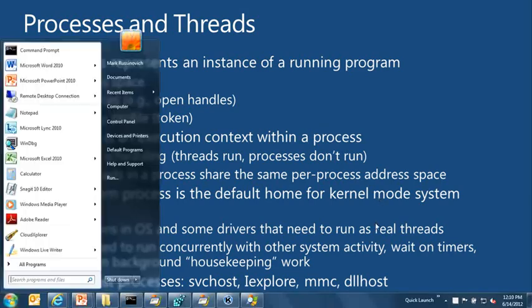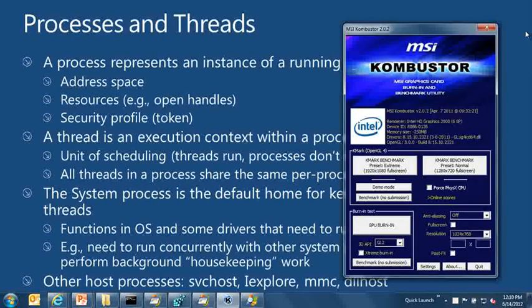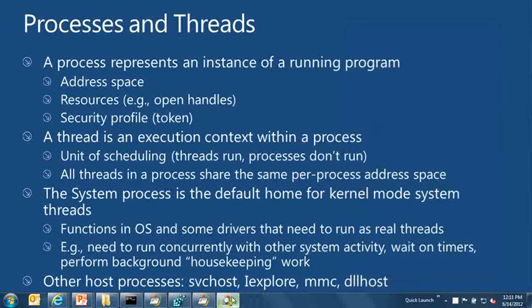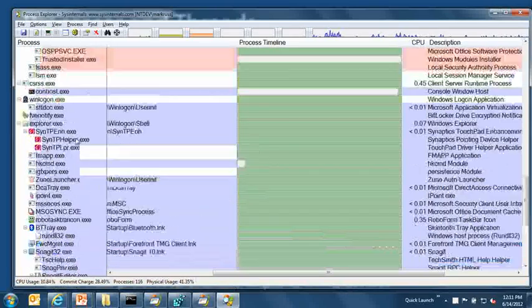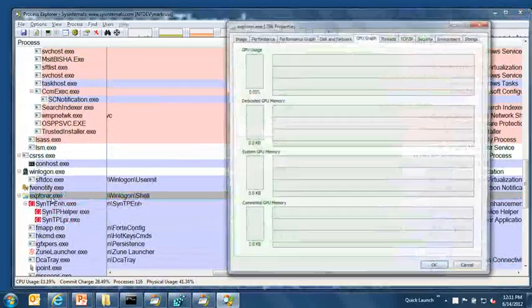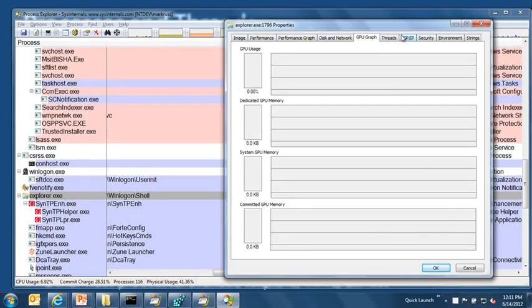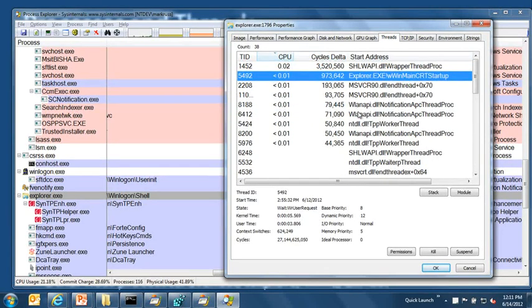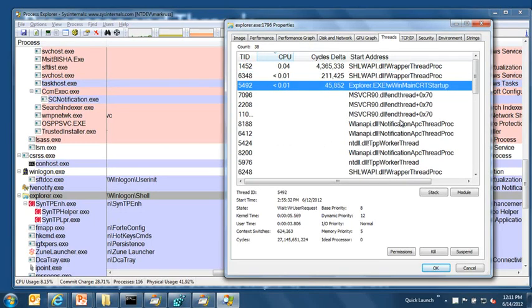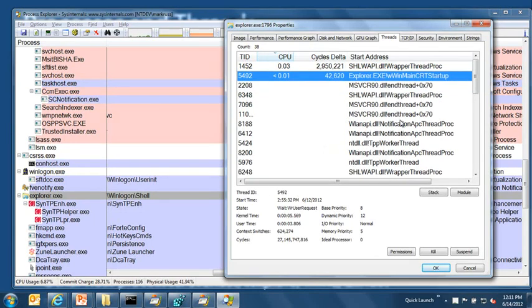Now, this brings up the difference between a process and a thread. Processes don't actually execute on the CPU. It's the threads within the process. So if I look at just Explorer, for example, and I go to the Threads tab, this will show me the threads that live in it that actually make up Explorer's usage of the CPU. We can see Explorer using some.